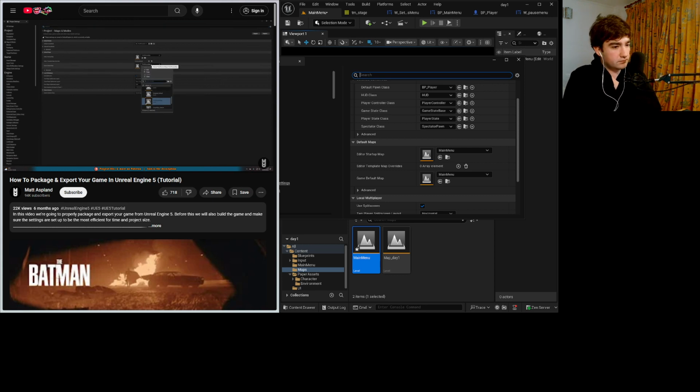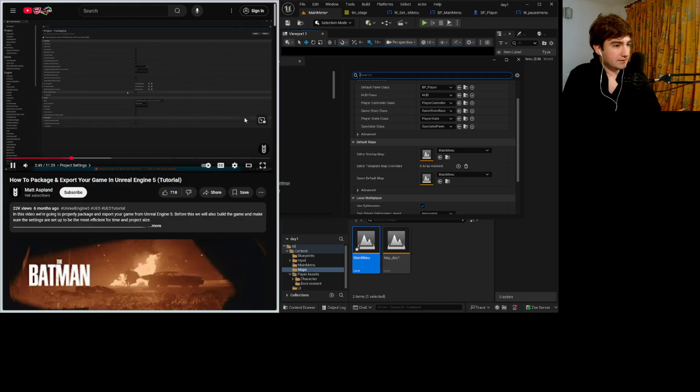If you don't have that, you just want level one, just put that in here. So for example, you can put in any of these, but for me, it's just going to be third person map. Then what we're going to do is go down to packaging, and this is obviously where the brunt of it is going to be, because this is actually the packaging section.